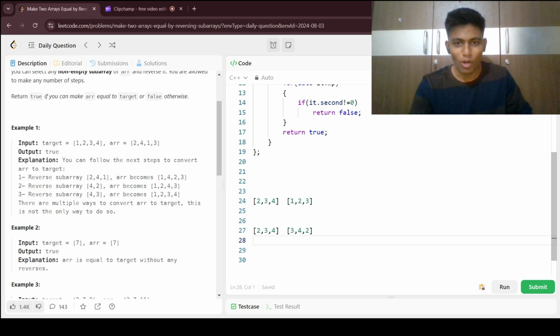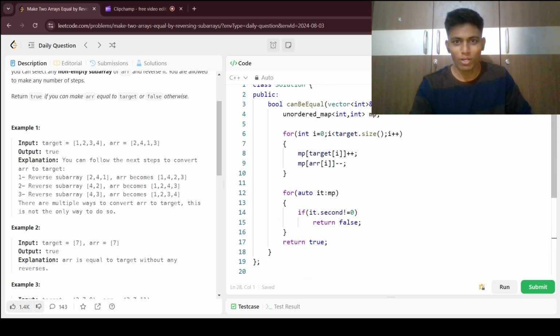Now what we are going to do is check if the frequency present in the target is equal to the frequency present in the array. If this matches, then we can get that target from the array, and we are going to return the answer. So we are going to keep it simple. We are going to take an unordered map, and we are going to do target[i]++ and then decrease for array[i]--.